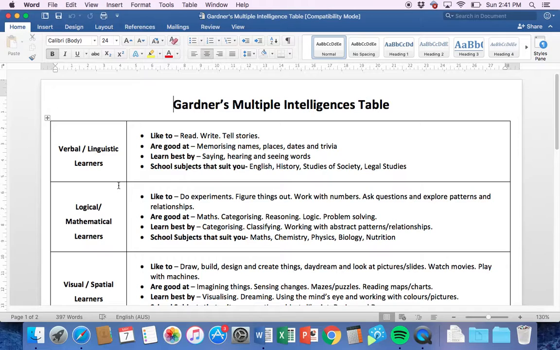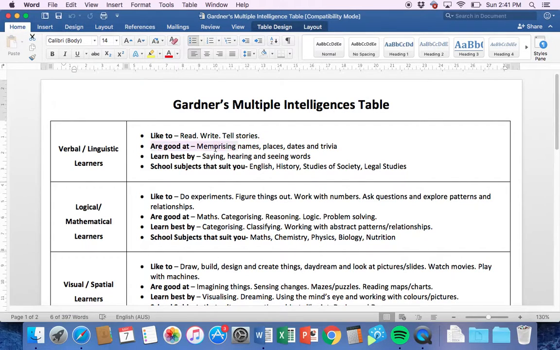If you want to just use it electronically, you can. What you'll do is find the intelligence that you scored highest in. I'm going to use the verbal linguistic learner as an example. As a verbal linguistic learner, this column tells me all about my intelligence. It tells me that I like to read, write, and tell stories. I'm good at memorizing names, places, dates, and trivia, so fun facts. I learn best by saying, hearing, and seeing words. School subjects that suit me are history, English, studies of society, and legal studies.